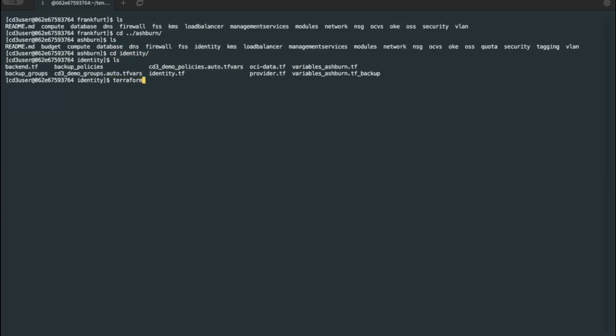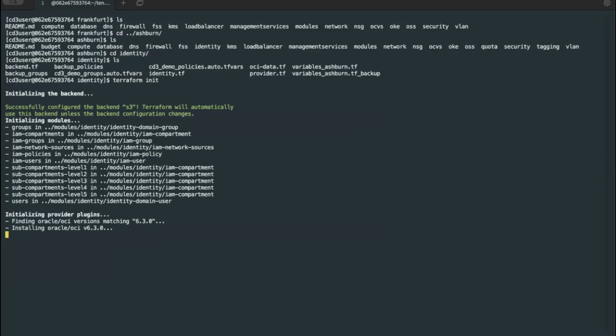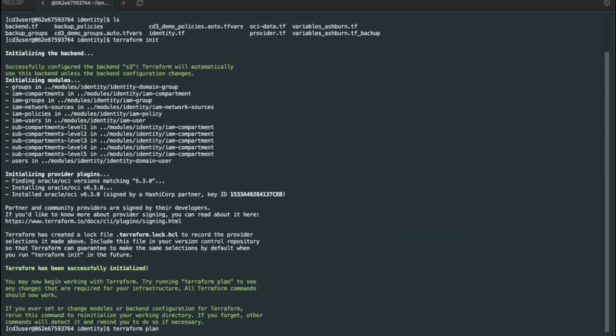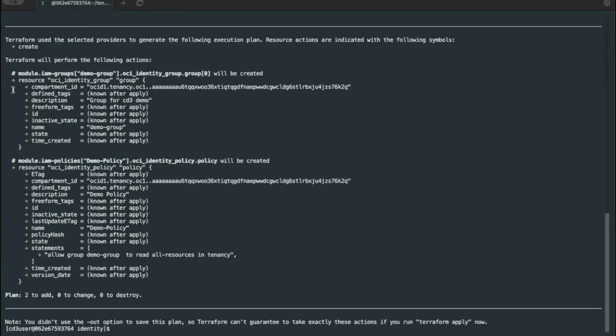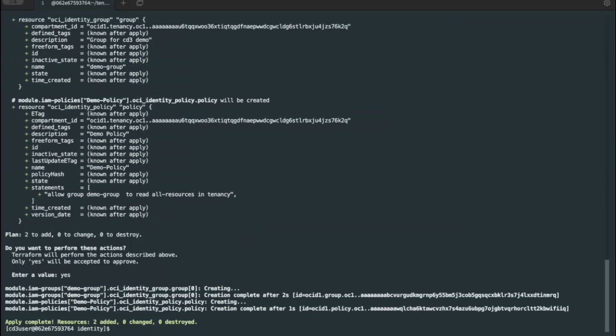So all we have to do is do terraform init. Then do a terraform plan. The terraform plan is generated to create the group and policy. Now execute terraform apply to create these resources. The apply is complete and the group and policy are created. Now we can go back to the Frankfurt region to create the network and instance.